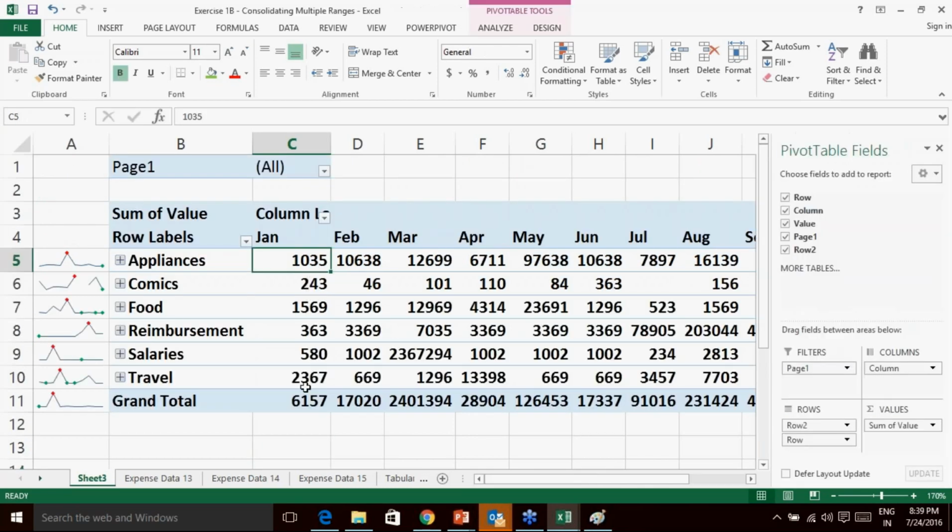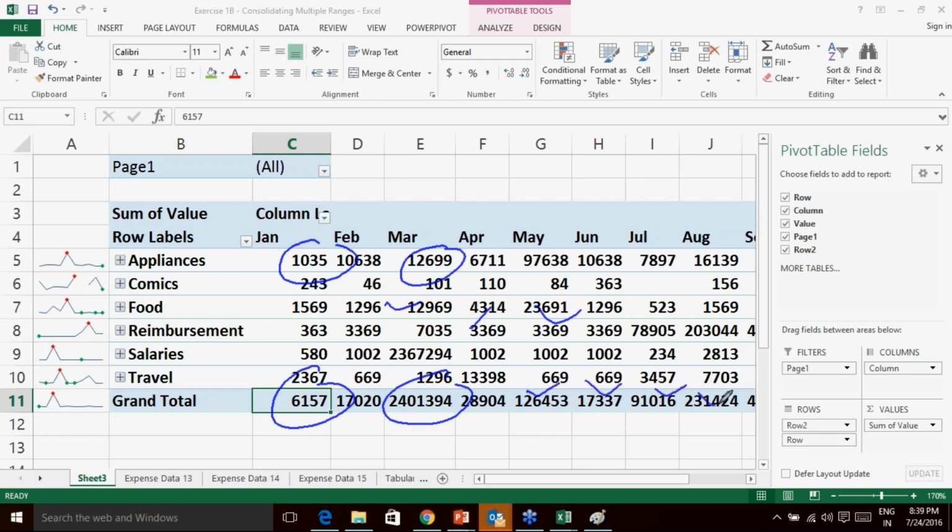If I want to see January as a percentage of 6157, how can I do this? Can anyone help me here? What I want is January as a percentage of the grand total. How do I display this on the screen? I also want to see March appliances as a percentage of March total. Basically, I want to see all of these expenses as a percentage of the total for that particular month, to figure out what's going on in which month. Come on, someone is going to tell me the answer. I know. Okay, percentage column totals.